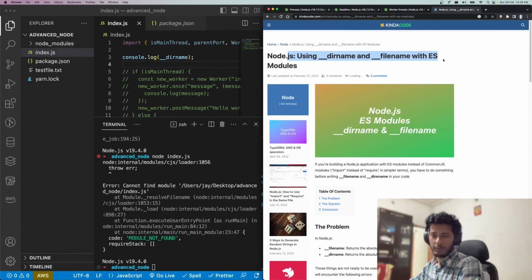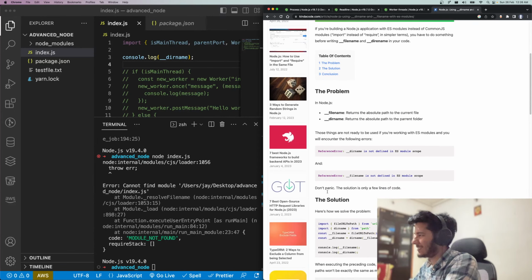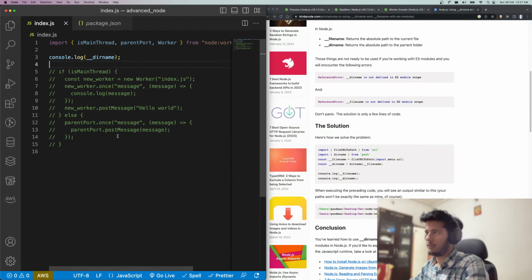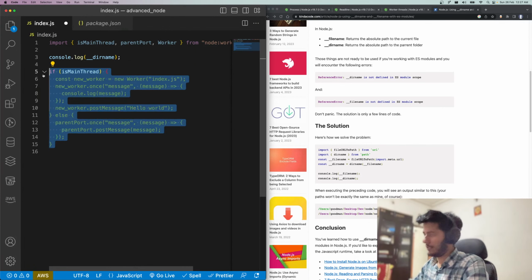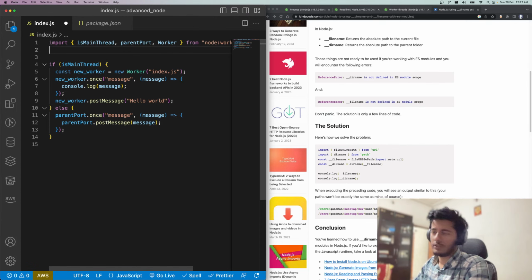So, using __dirname and __filename in ES modules. That's the exact problem we are facing: __dirname and __filename are not present. So for the file name, fileURLToPath is what we need. That's what we have to do. Let's close this right now, uncomment this, and actually try it.